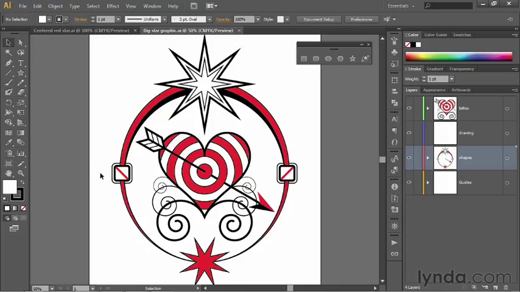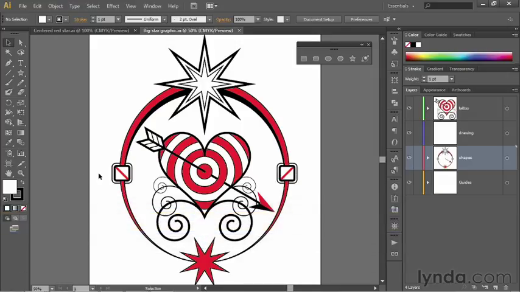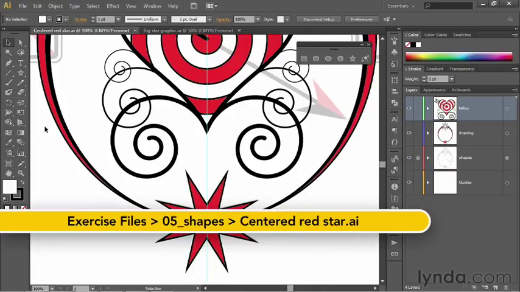In this movie, we're going to draw these little square ornaments that appear on either side of our artwork. And we're going to do so using the rounded rectangle tool. And then in the next movie, we'll align them into place. I'm going to go ahead and switch over to my illustration in progress, which I've called centeredredstar.ai.